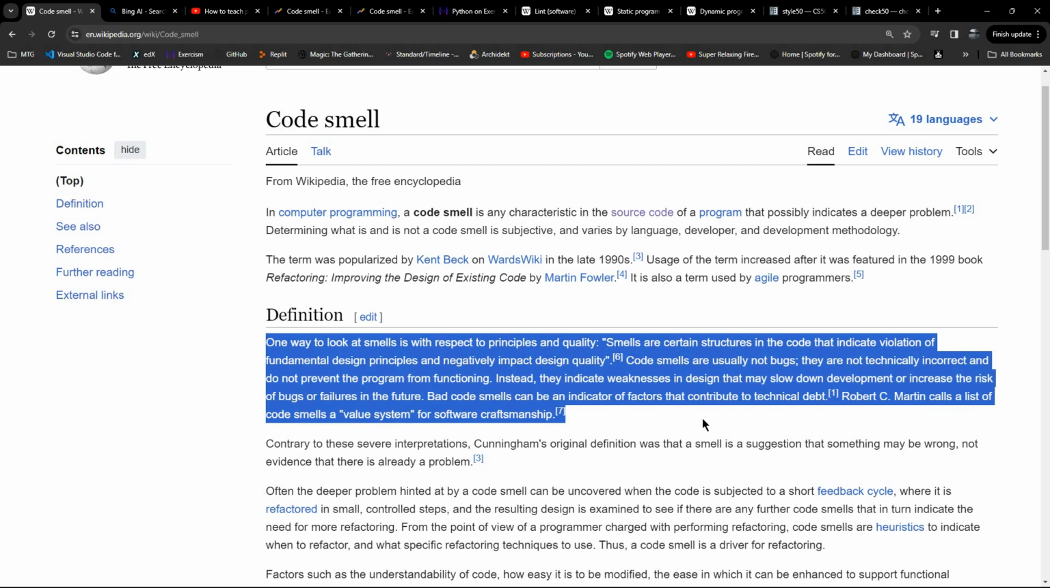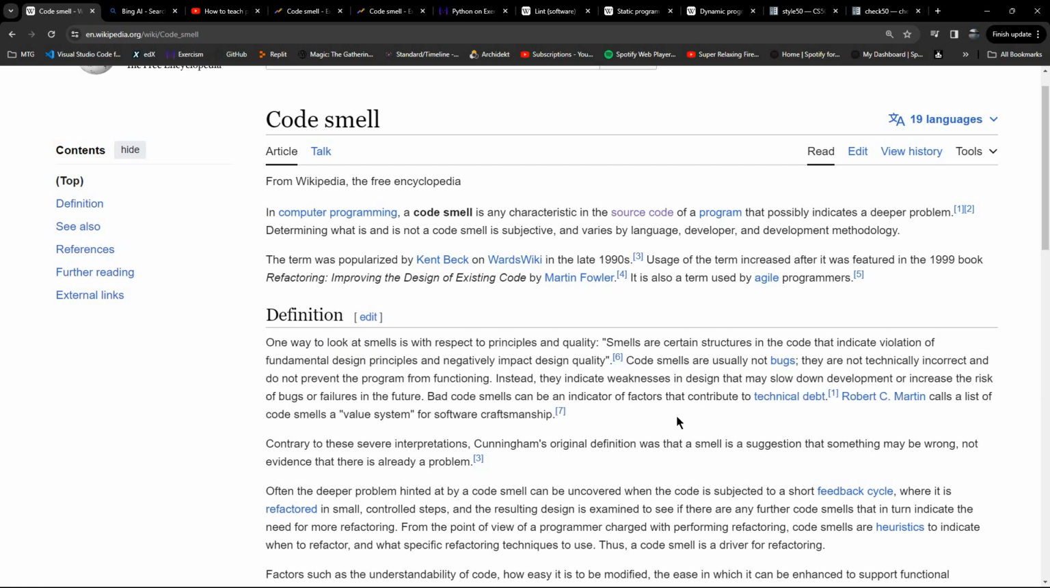Robert C. Martin calls a list of code smells a value system for software craftsmanship. And this is why I'm interested in it. It's like anything, the more you study common code smells, the more likely you're going to see patterns in your own coding, and that way you stop yourself from generating your own code smells. I think it's a great term, actually.